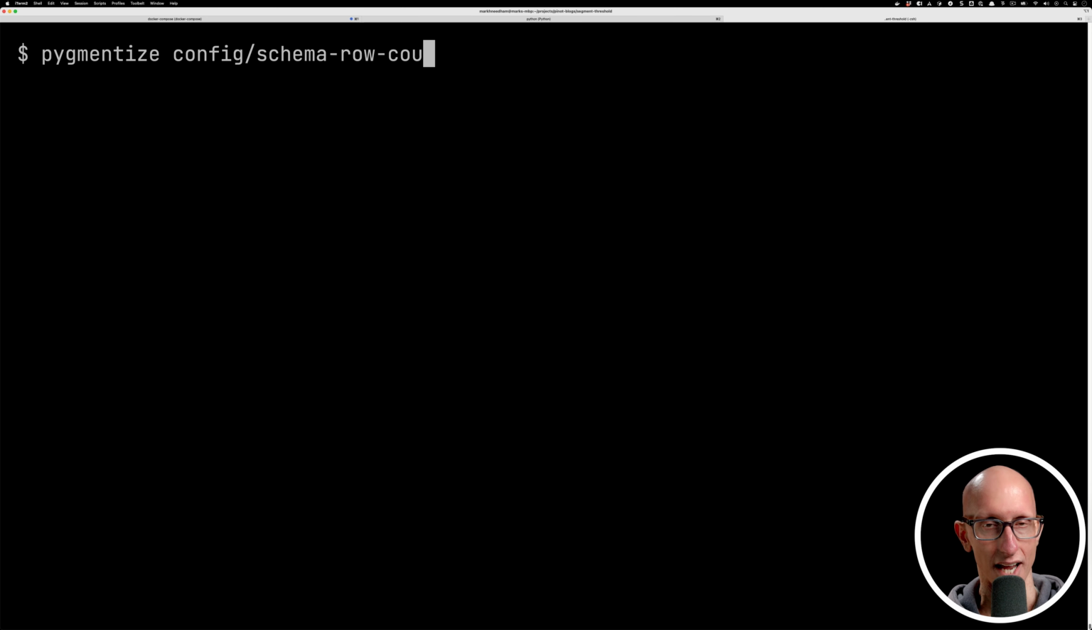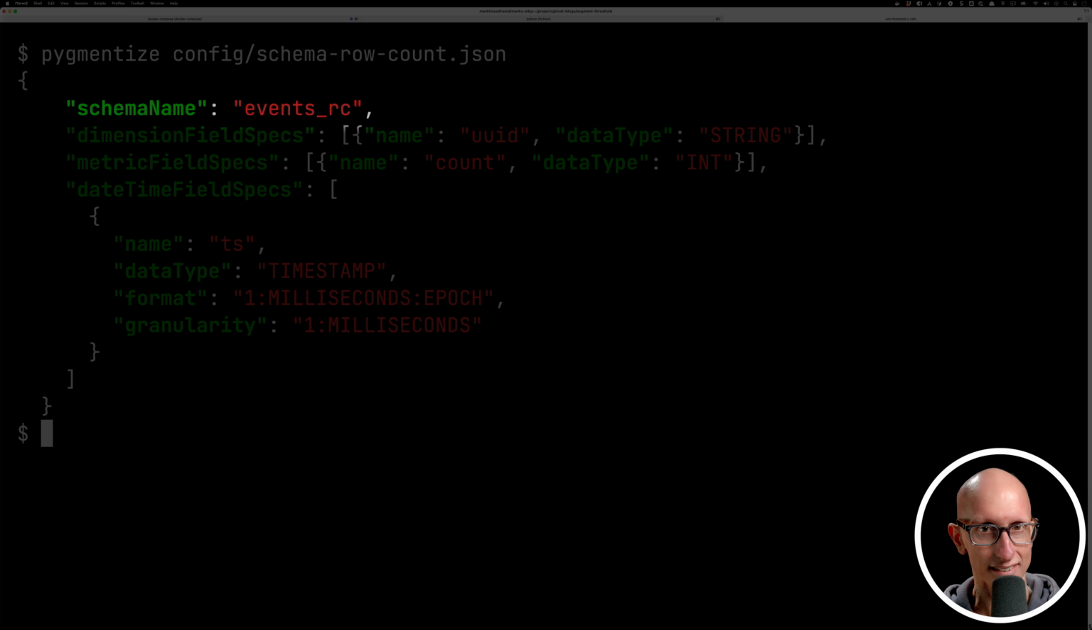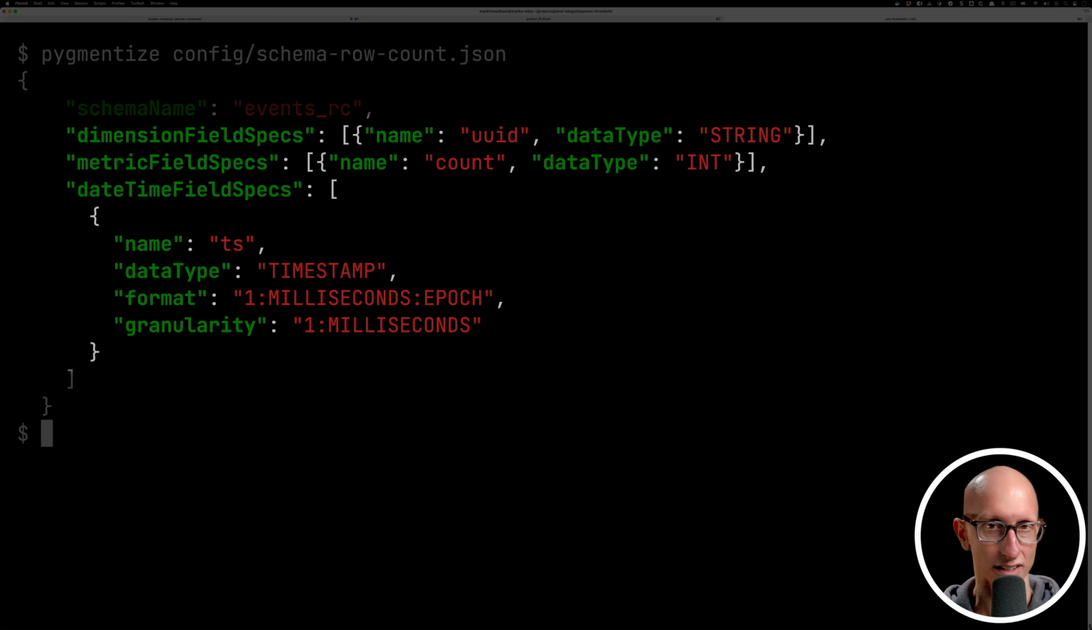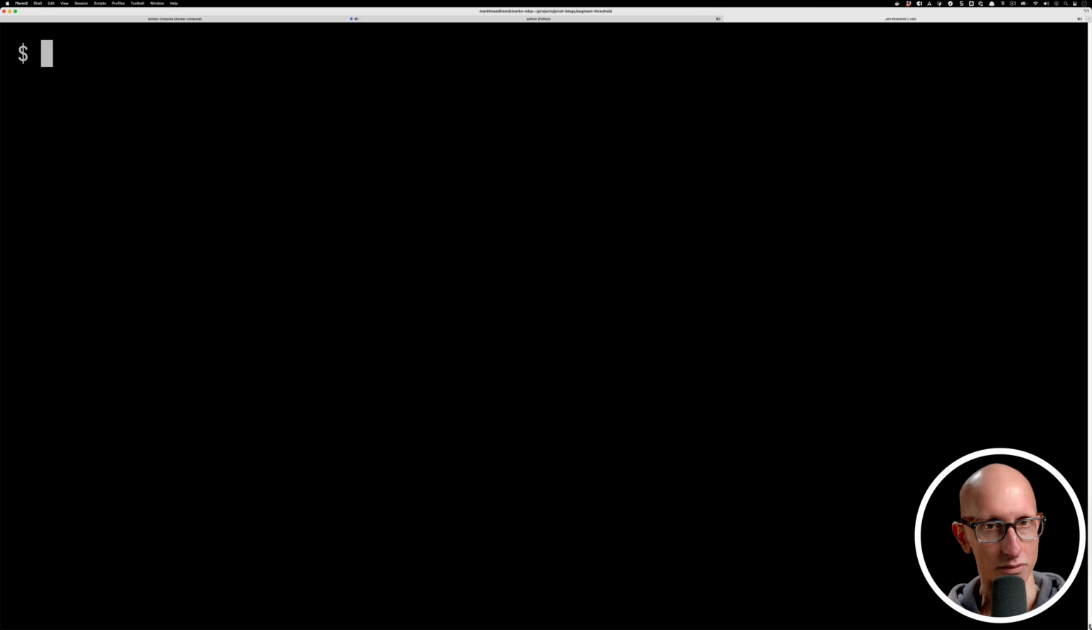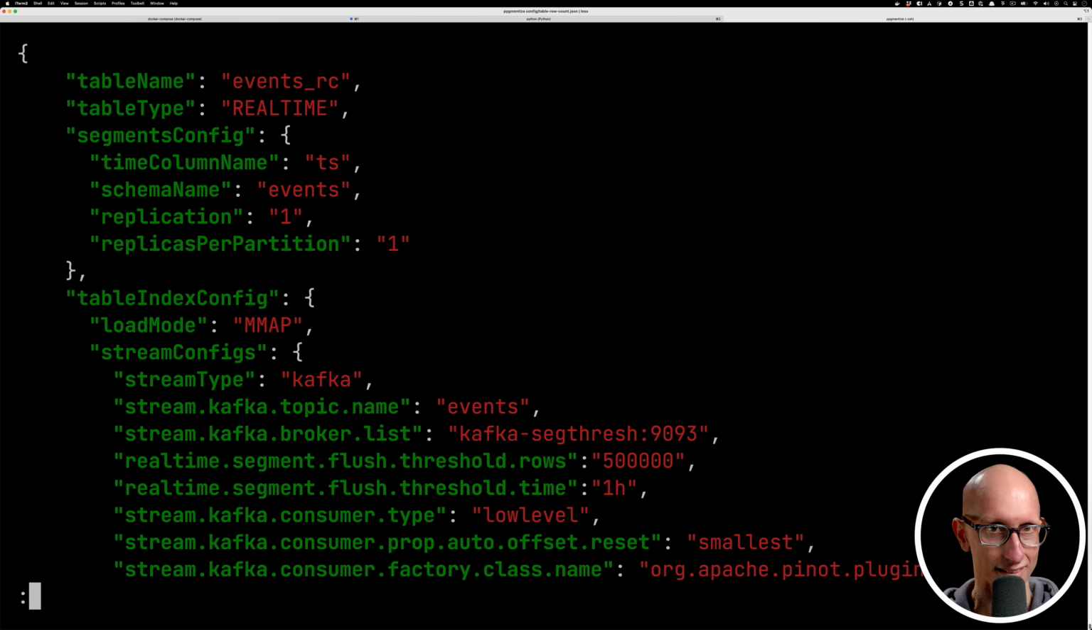So first of all, we're going to create a table, and it's going to be called events_RC for row count. And this is the schema. So it has a UID, a count, and a timestamp. And now let's move on to the table config. So remember, the table name and the schema name need to be the same. We're specifying a real-time table.